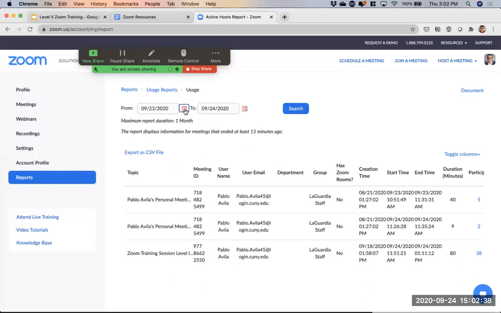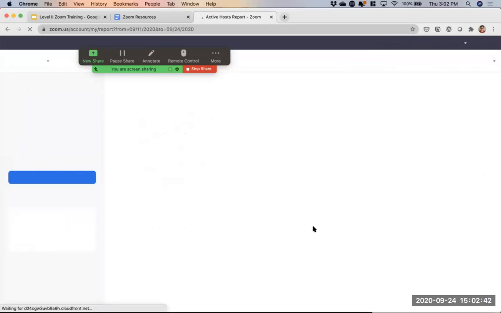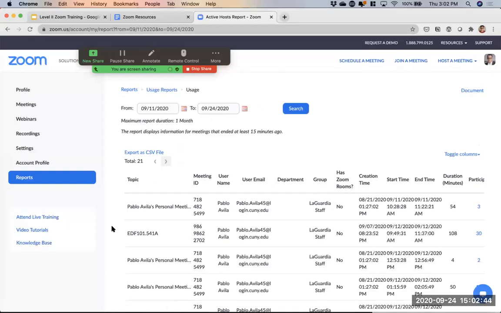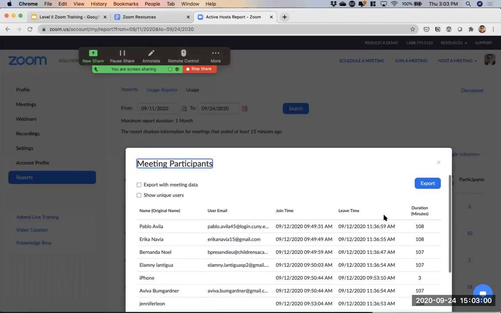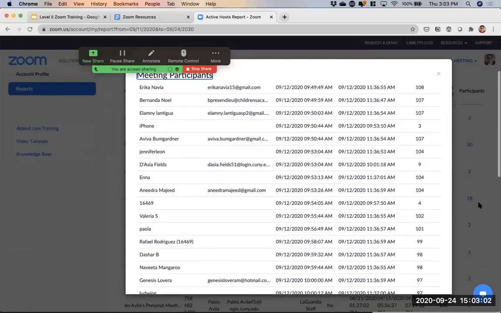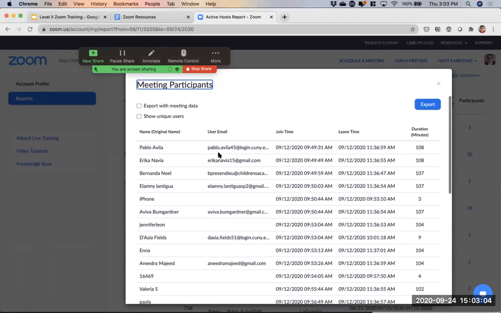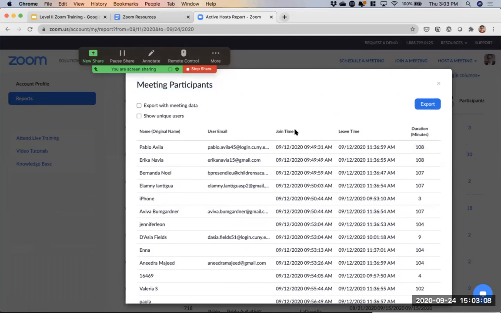I'm gonna look for one particular session that happened on the 12th, just so that you can see. It's this session that I'm looking for right now. And as you can see, this is all the information about the meeting. This is the duration of the meeting. It lasted 108 minutes. And this is the number of participants in the call, 30. Now, if I click on it, I'm gonna see this screen that will show me the specific names of the people and the number of minutes that they were in the call, okay?